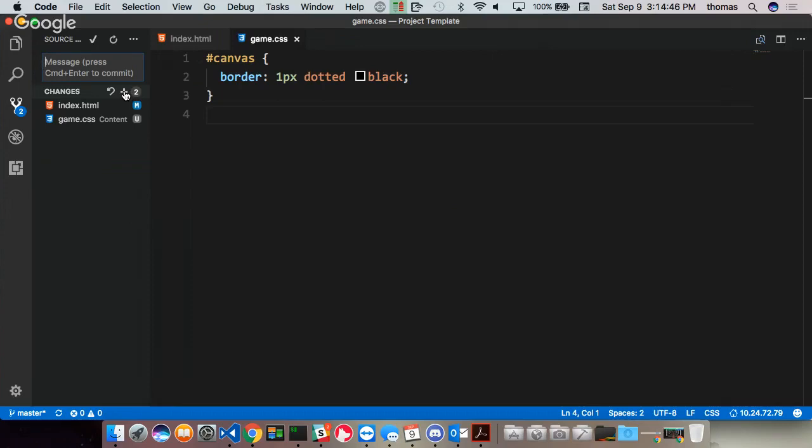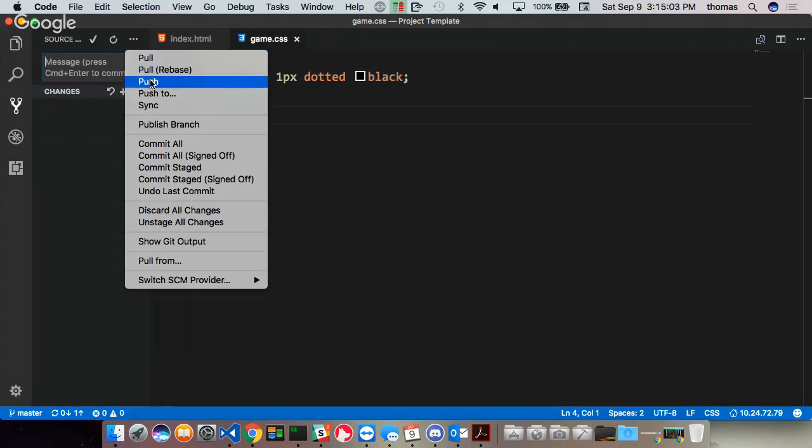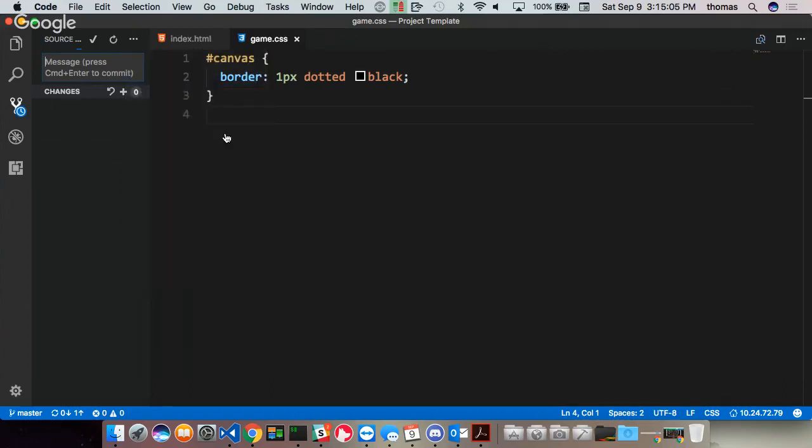There's two changes. If I click plus, it accepts both changes, right? Those are the two changes. And then I can add a message, right? Added game.css. And if I press the checkbox, right, and then go here and push, it's exactly like using the command prompt. So I don't have to use the command prompt here. I can just use this or the terminal.